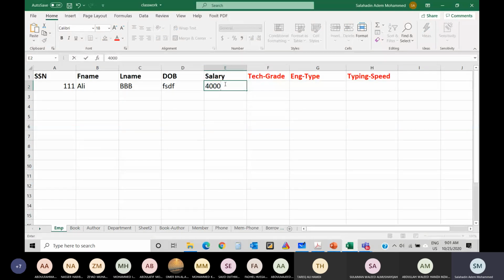Now I have three kinds of employees. I have technicians, so I care about their technician grade. Technicians have a grade too: grade A, grade B, grade C, and so on. I also have engineers. Some employees are engineers, some are technicians, and some are secretaries. For the secretaries, I care about the typing speed. I don't care about the engineer's or the technician's typing speed. For the technicians, I care about their grade. For the engineer, I care about the engineer type. Is he an electrical engineer? A software engineer? COE? And so on.